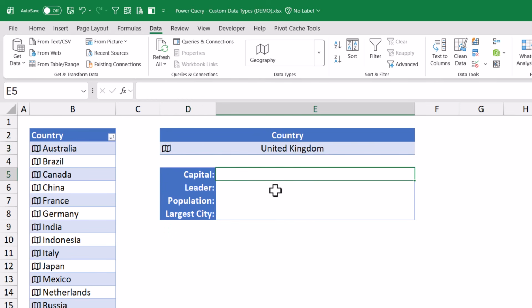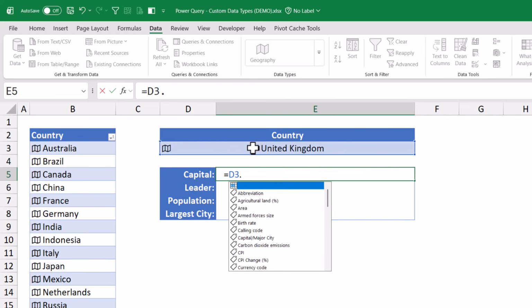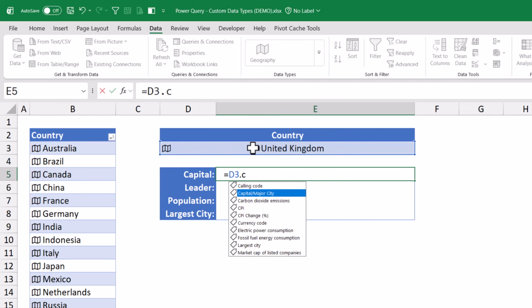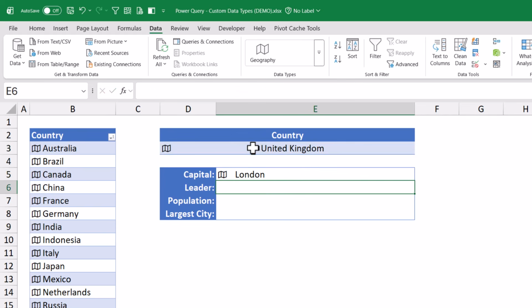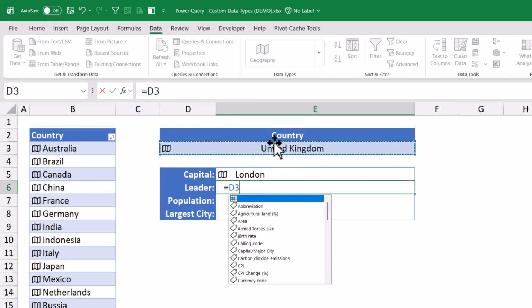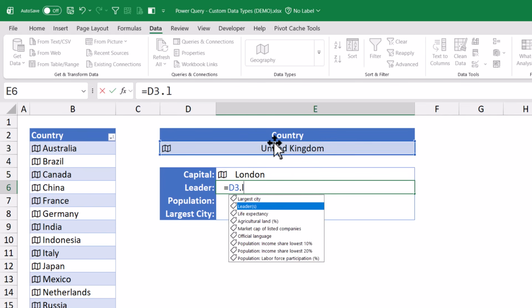Now to bring back the capital, leader, population, and largest city, we'll type equals, user selection in D3, period, and then C for capital, and I'll choose capital/major city. For the leader, equals, user selection, period, L for leader, and I'll choose leaders.